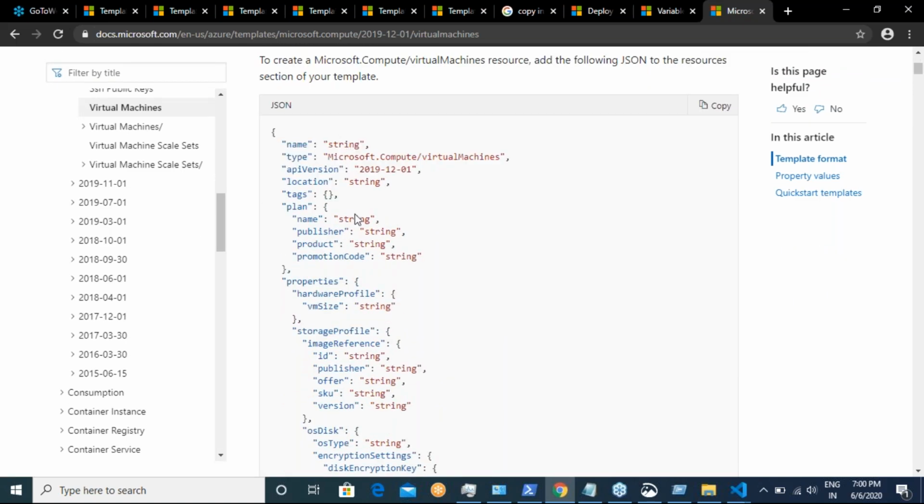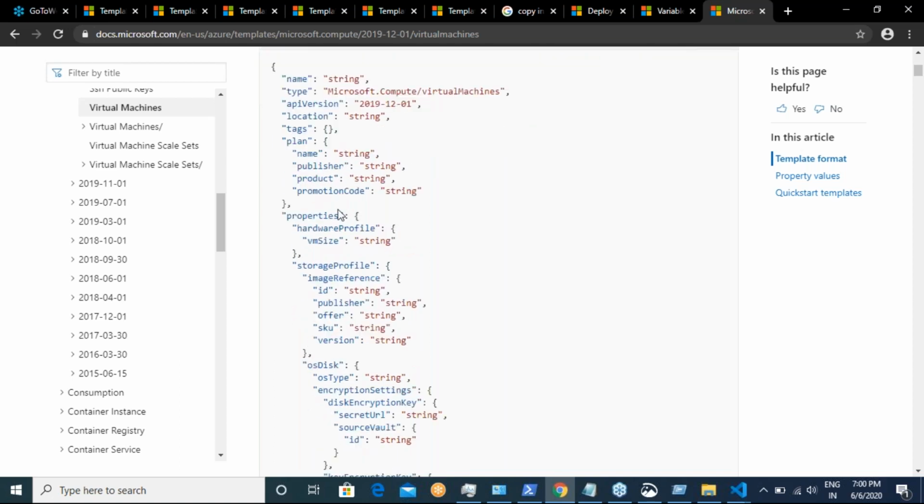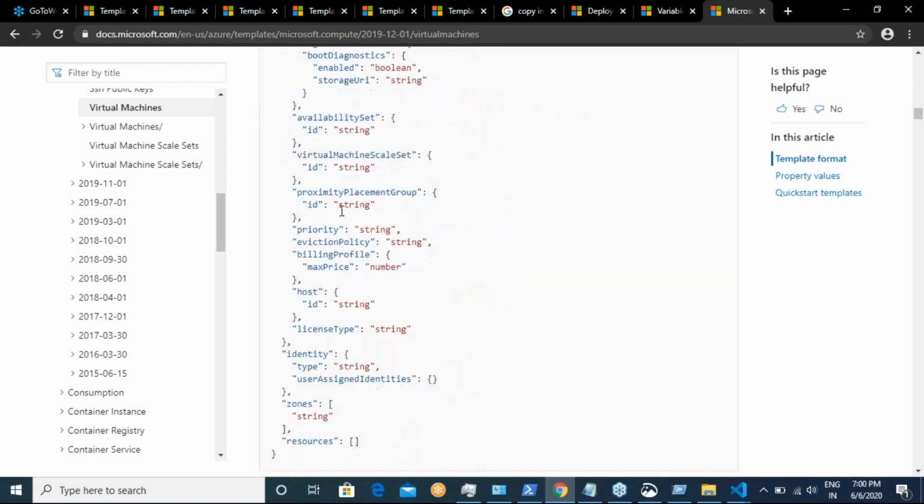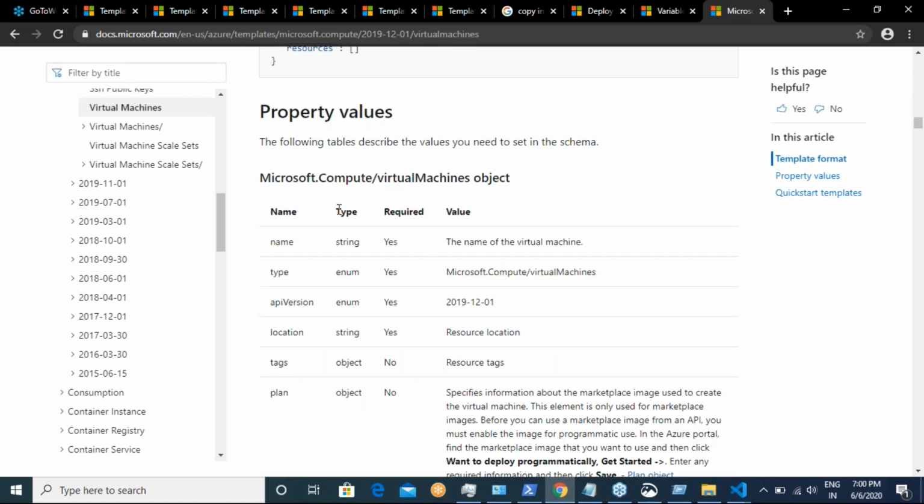Now in this virtual machine, you have the whole stuff. For example, you have to give the virtual machine, and then you have to tell what the location is, what the tags are, what the plan is. You have to fill all of this. So let us try to write a virtual machine template to create a Linux machine. Okay, so let us get started from there.